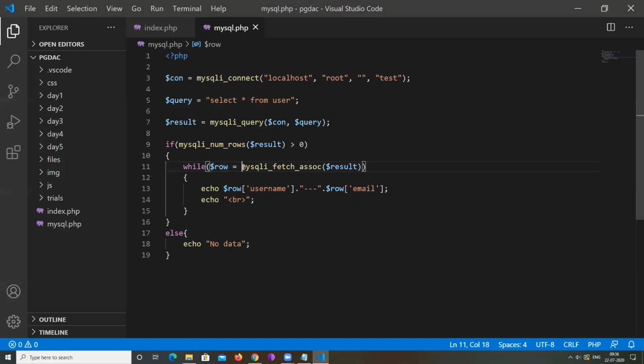So this will return a row, mysqli_fetch_assoc, which I'm assigning with the assignment operator to $row. Now suppose this doesn't return a row, because after 5 it won't return a row. In that case, row will be null and the while loop will be exited. So this is only for iterating through the rows in the result.